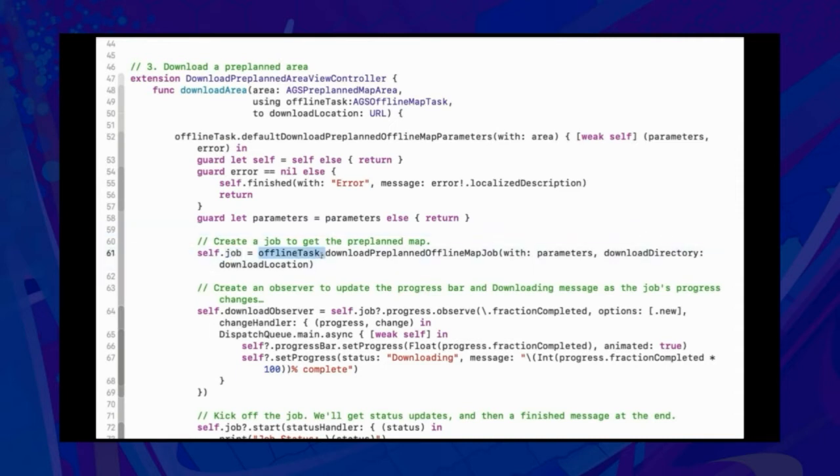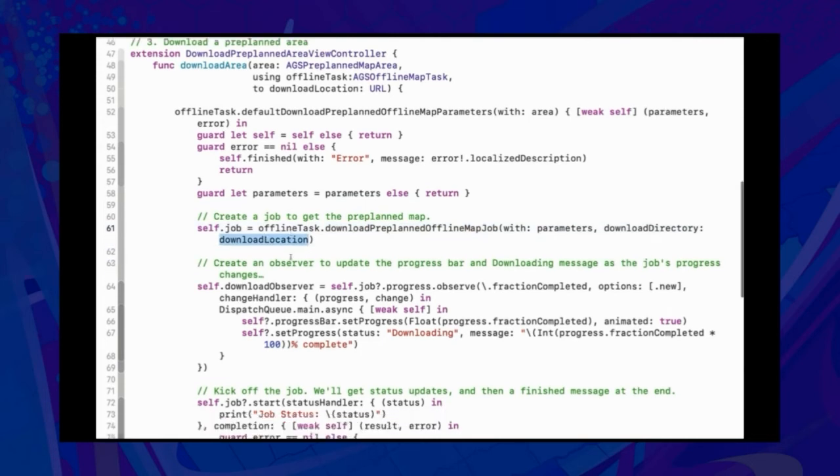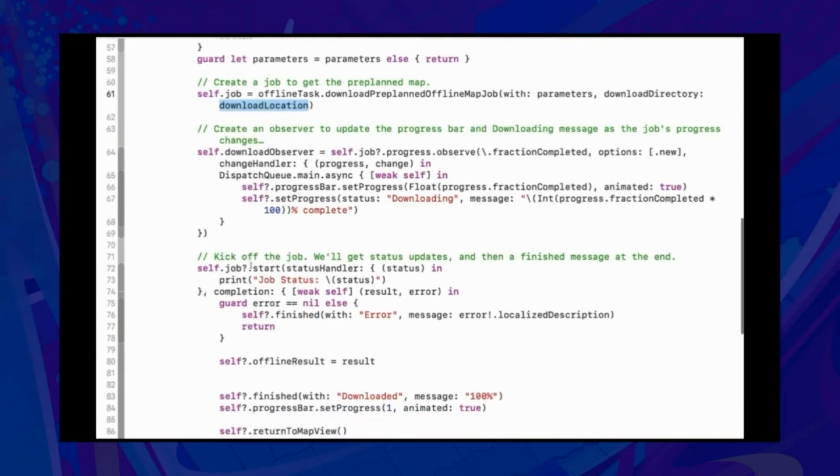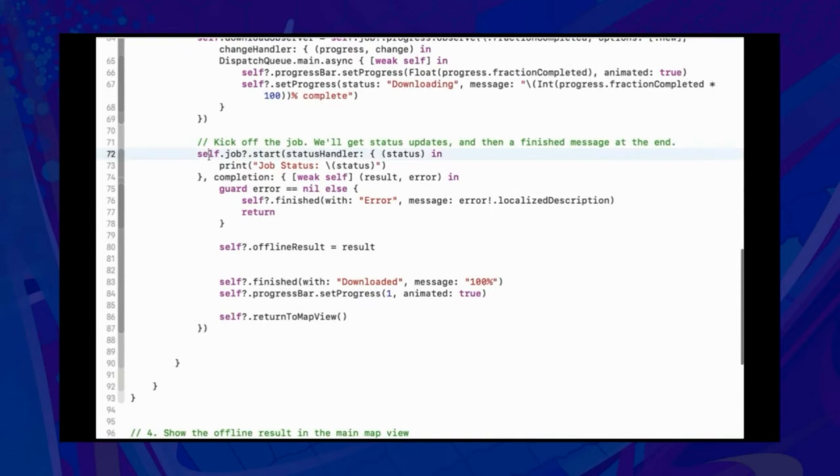We do this using the offline task again, and we get a download pre-planned offline map job using these parameters and downloading to the location that we decided we're going to download the map to. We hook up this observer to track progress, and this ties into the user interface that we saw. And then simply we kick off the job. We call job.start. And there are two handlers on here. There's a status handler that gets updated whenever there's a new message to display. It's optional to keep track of that. And then we have the completion handler that's called once at the end when the entire map has been downloaded and is available to use on the device.